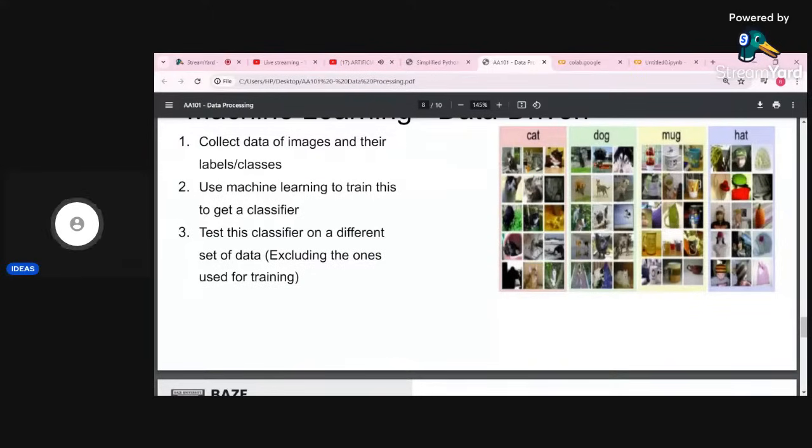And remember, the remaining 20%, you use it to test. So you test this classifier on a different set of data, excluding the ones used for training. That is because when someone is teaching you, they want to give you a different example to actually see if you actually know it. So with that, you can now get the accuracy, how well your system is doing.